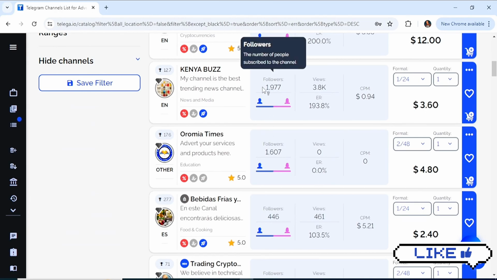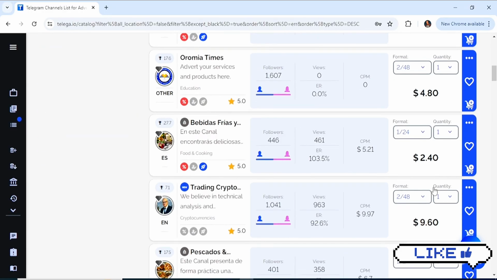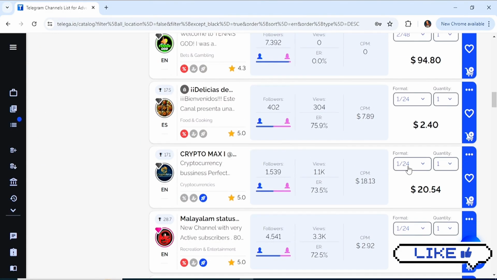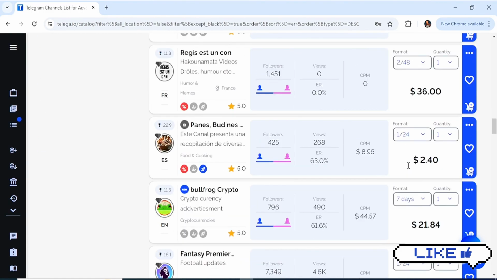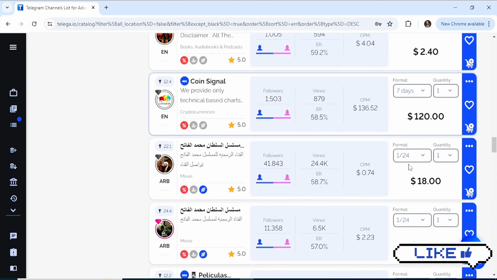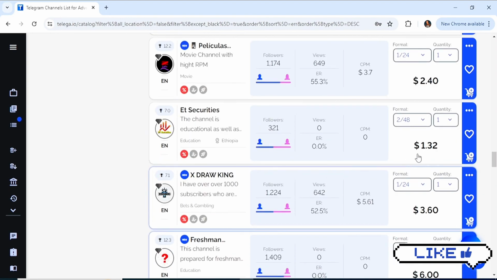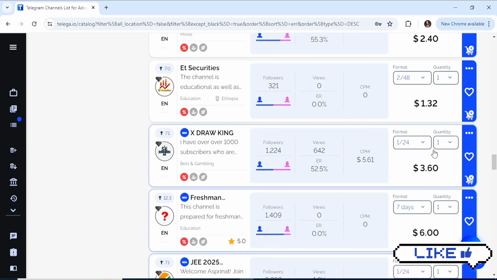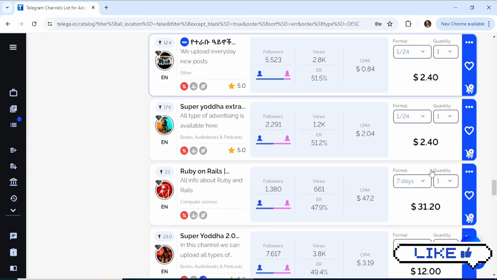So you have 1,000. If you don't have more than 3,000 followers, don't increase from $1. Like this particular guy, let's scroll down. All right, I think I saw one from here. Okay, now look at this. Even this guy doesn't have 1,000 followers, he's already charging $1.32. Okay, so that is it.